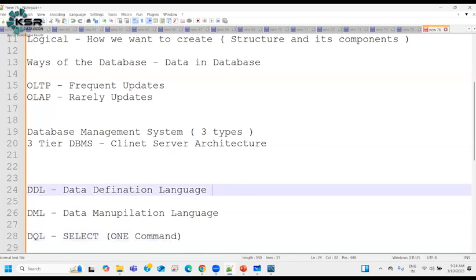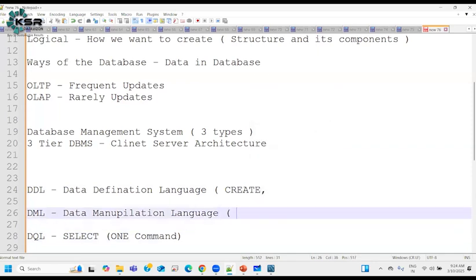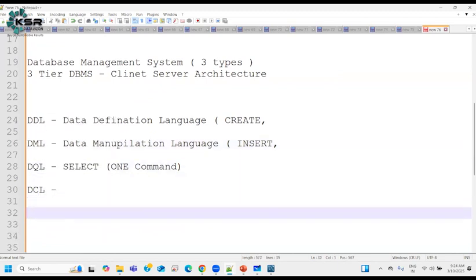In data definition, create is one command. We have only seen create. In data manipulation, insert is one command because we have only seen insert. There are many other commands, but every command belongs to a subcategory, which are DDL, DML, DQL. There is also DCL. We will discuss all these, and there is also TCL.